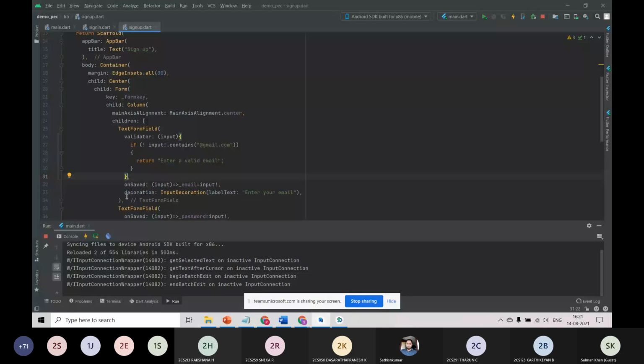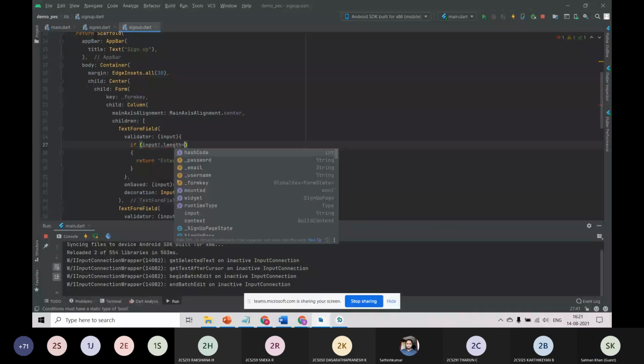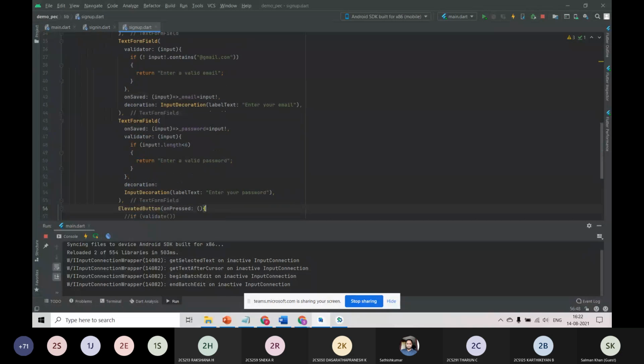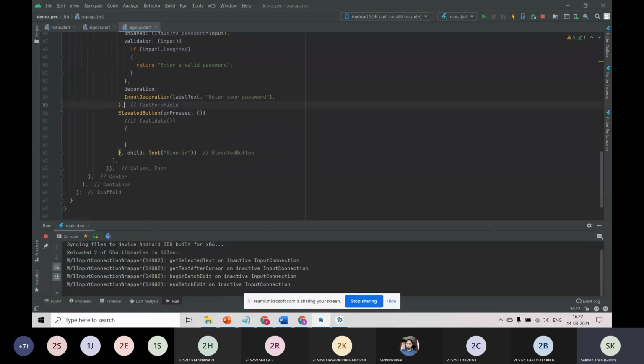Here we can add a validator like input dot length 6, enter a valid name. And here its username should be set. Yeah, this is almost the same, so modify the things here.